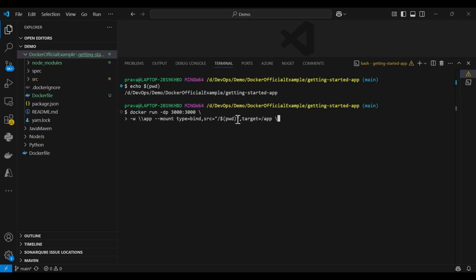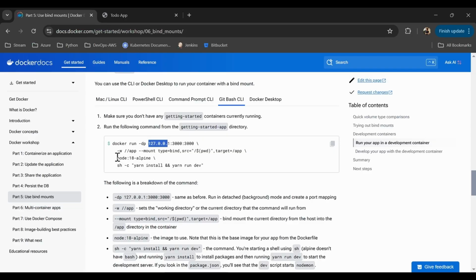Now let's move on to the next line. For that also, same, backslash, enter. Let's use the node image. We will just use the same image. Let me copy it directly.